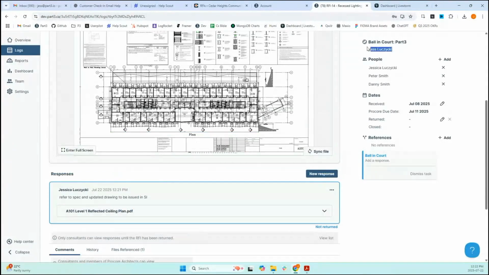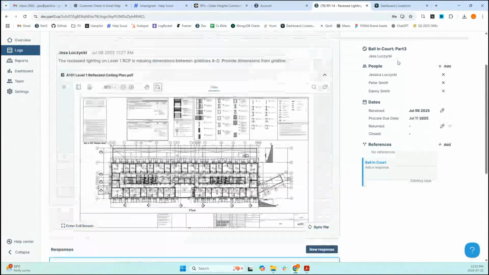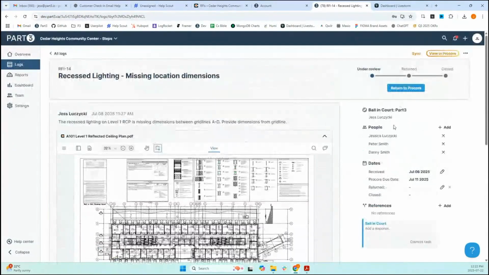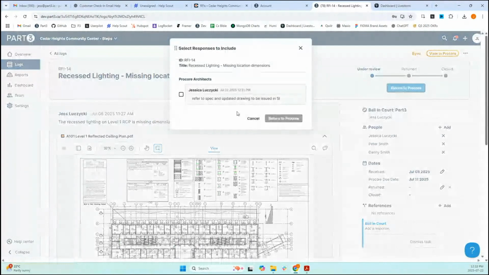But because my name is in the ball in court and I'm someone with the prime consultant role on the project team, I can click return to Procore. I'm going to pick which response I want to send back. The reason for that is because I'm prime consultant, I want to make sure that I have full control of what's being communicated to the GC. So for example, if I have both Peter and Danny responding, but I just want to send back one response from electrical, I'm just going to pick the response that I want to send back.